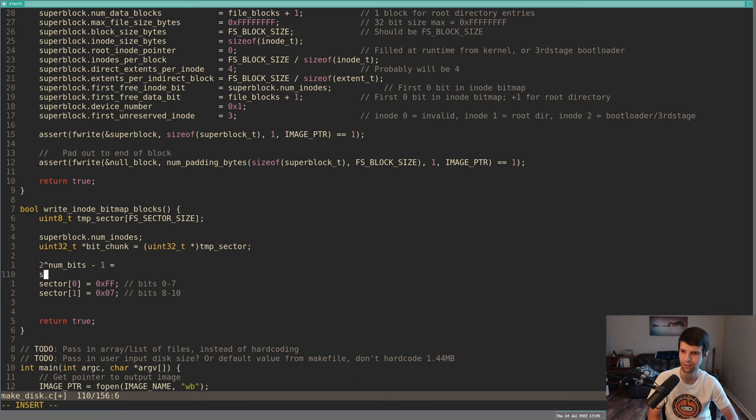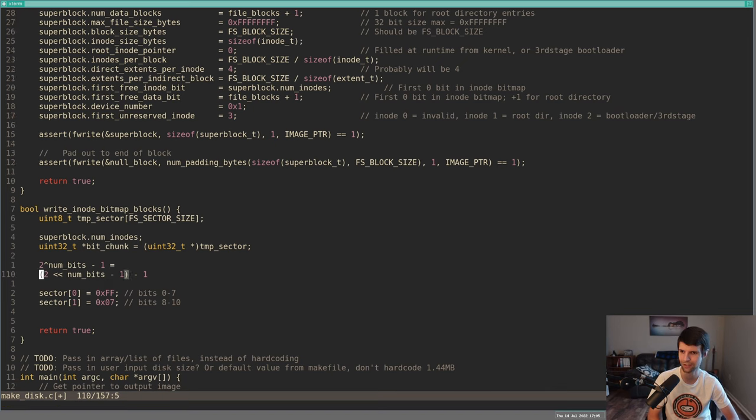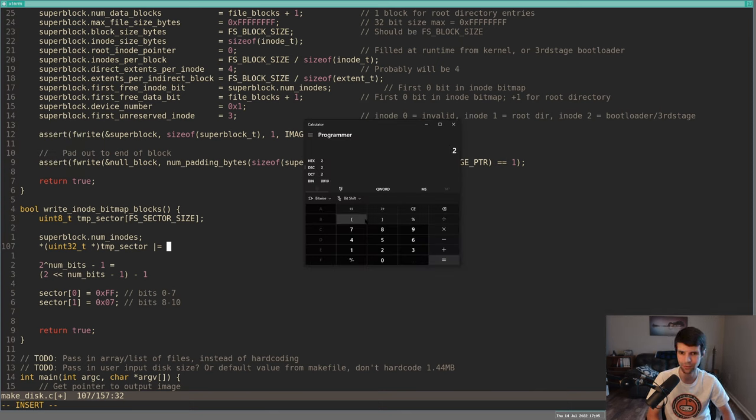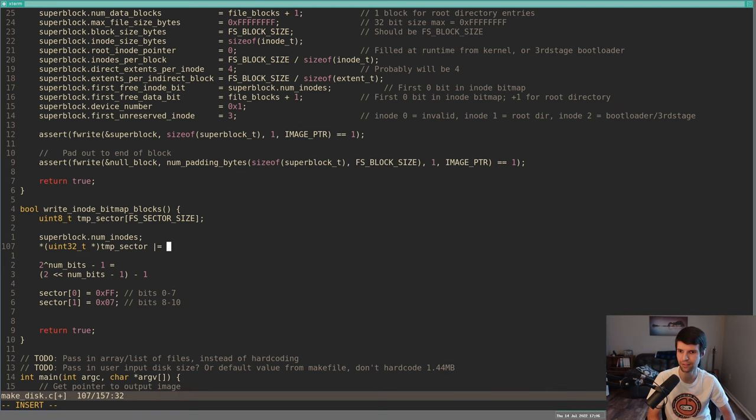You can do this, or you can do 2 shift left by num bits minus 1, then minus 1. Two different ways of getting a number that has that many bits set to one, a sort of bit mask. I could set by ORing this chunk, or I can just set this directly. That's fine. Later on, we can use a separate variable for it, but we don't have exponentiation natively in C, so I have to do something like pow, or I can do the left shift thing. Let me make sure with another test case. I have 2 open. If we wanted to set 6 bits, 2 shift left by 5, and let's subtract 1. We get 6 bits set. So that seems to be all right.